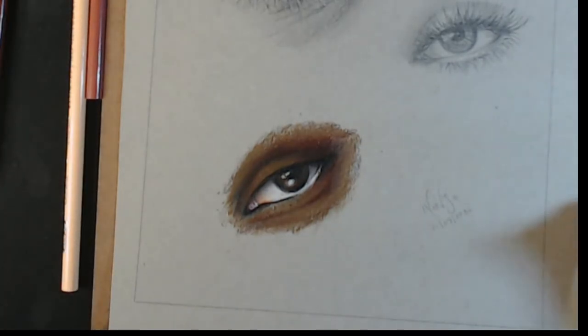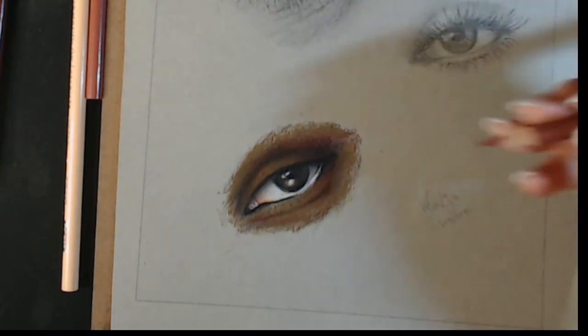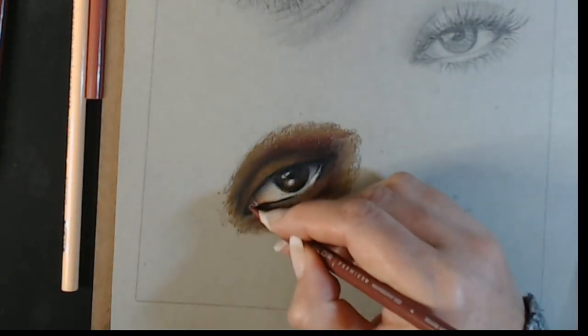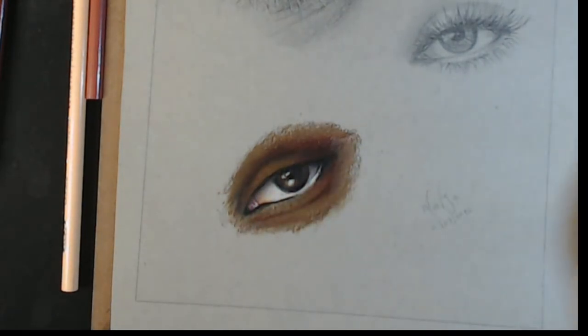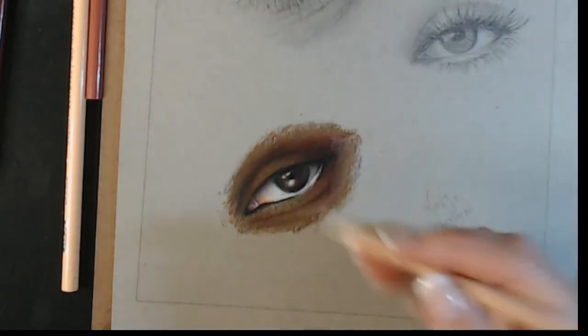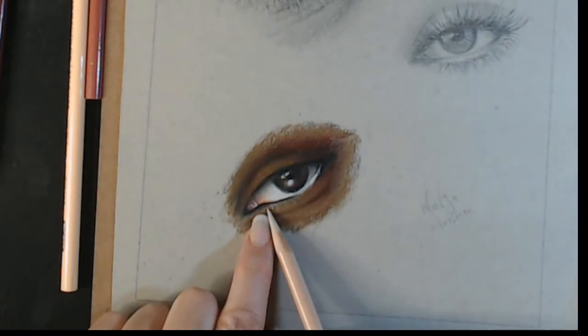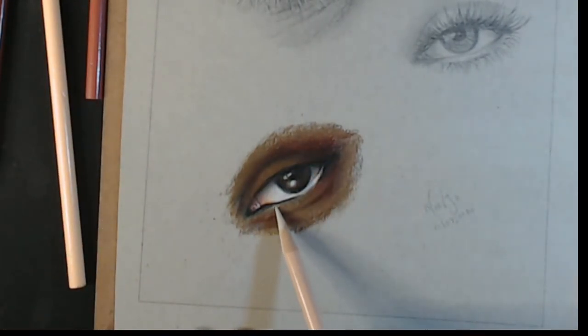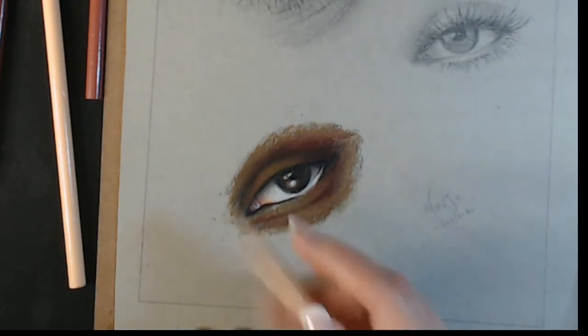Now we're going to do the highlights. I just want to bring back some of the pinker color. So next is mahogany red, PC1029. There we go. And next is seashell pink, PC1093. Now I'm just going to do highlighted areas here where the eyelid will catch some light. So it will be just underneath this dark area here of the tear duct.